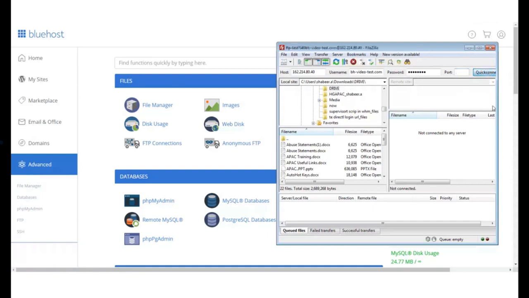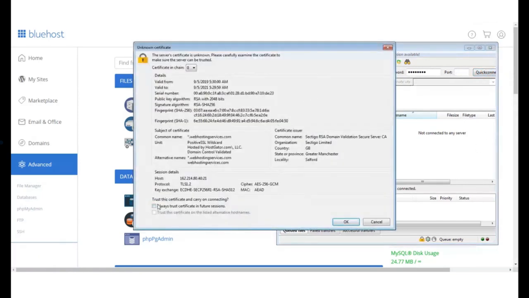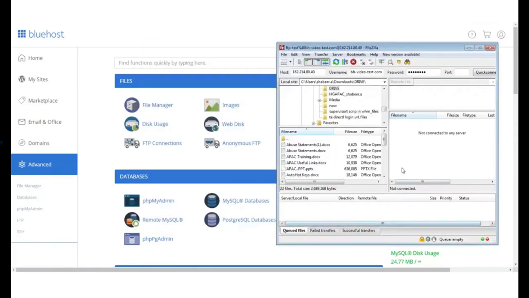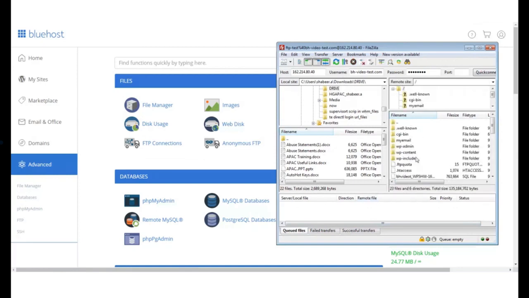Next, click on Quick Connect. This will open up a pop-up. Check the Always Trust Certificate in Future Sessions option and click on OK. Wait for a few seconds for the files to be populated. And with that, you can start managing your website files. You can drag and drop any files that you want to transfer from your local host to your website.